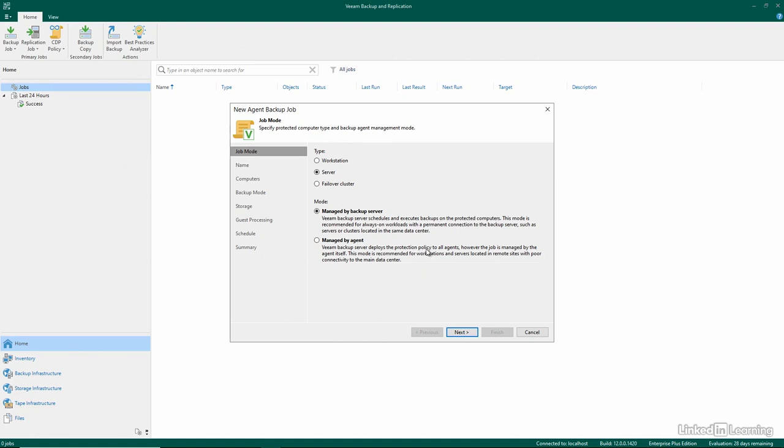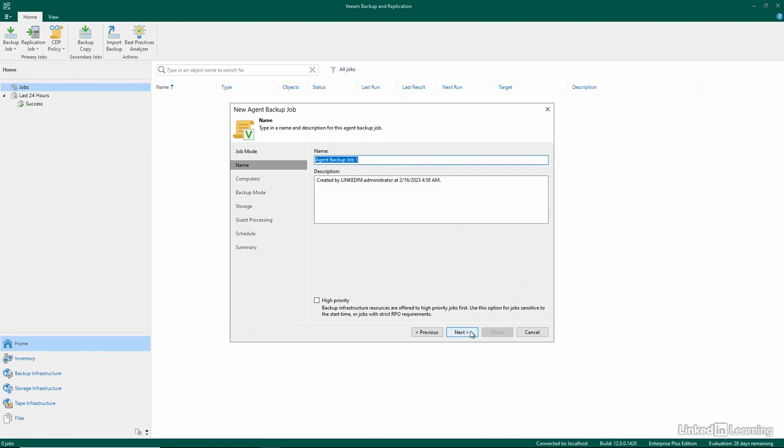One is to allow the job to be managed by the server, which is the default and the recommended way to do it. Or you could choose to have it managed by the agent. This is better if you have intermittent connectivity to the server itself, because that way the agent can say, hey, I'm here, I'm available, go ahead and run a backup. But if you do manage by backup server, it's when you are pretty much always connected to that server because it's always turned on. So I'll click Next.